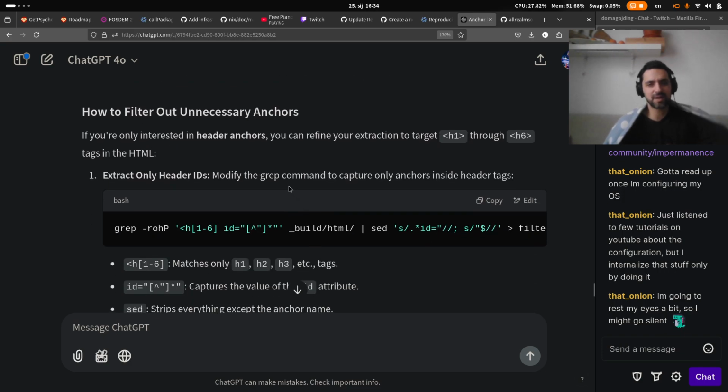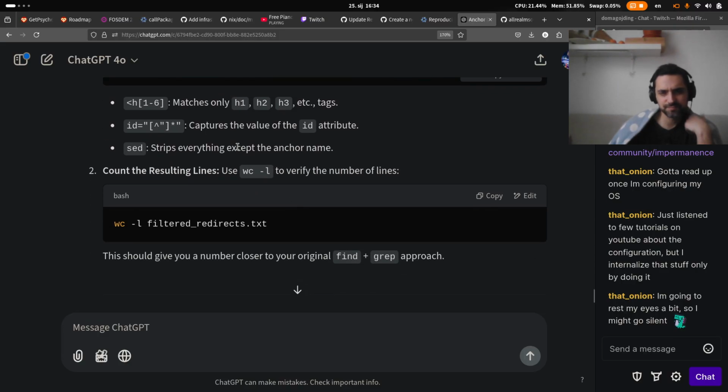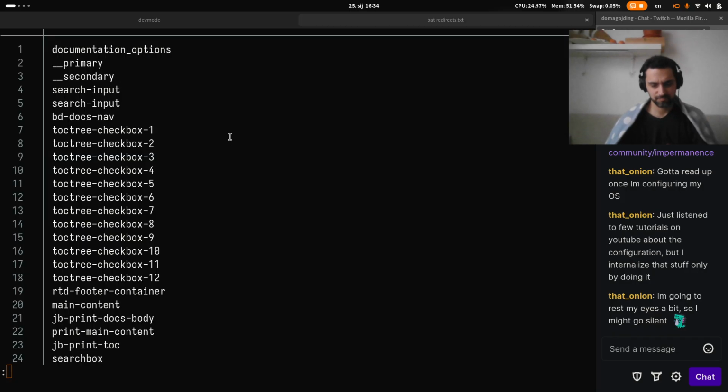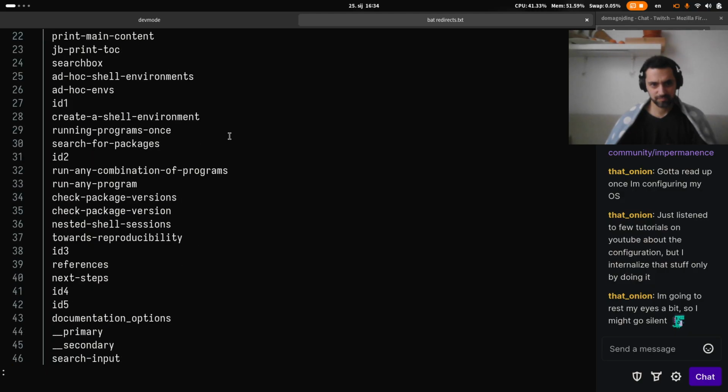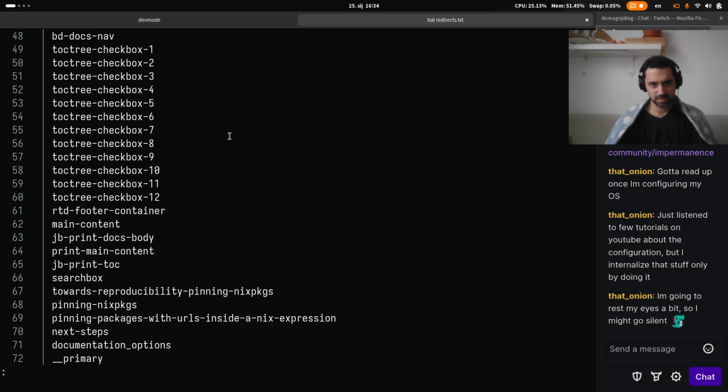How to filter out unnecessary anchors. If you're only interested in header anchors, well, not really. Are we only interested in header anchors? Count the resulting lines to verify the number of lines. Yeah.